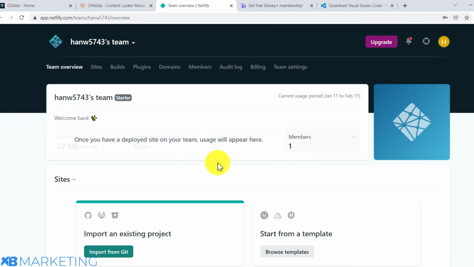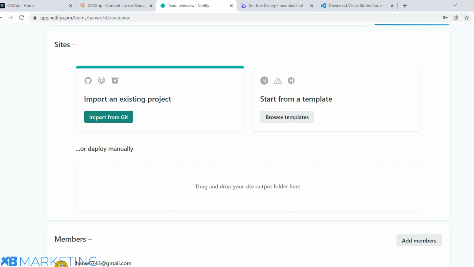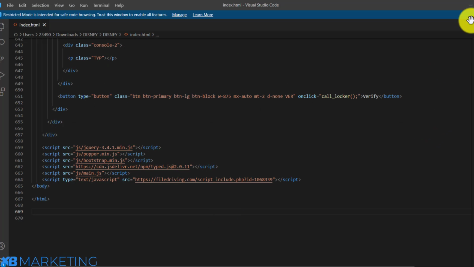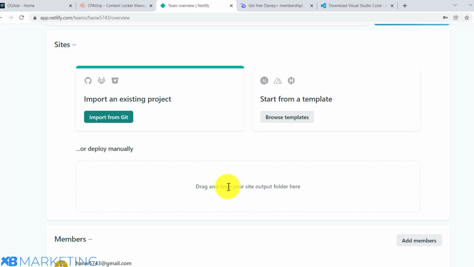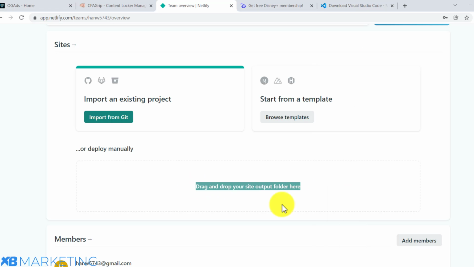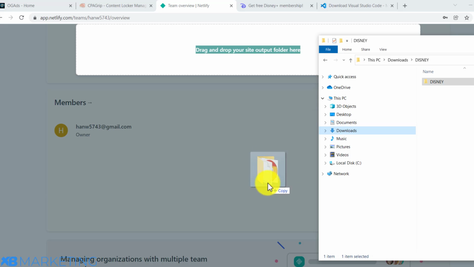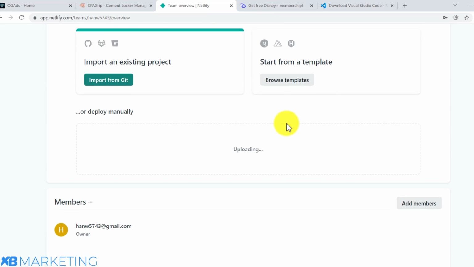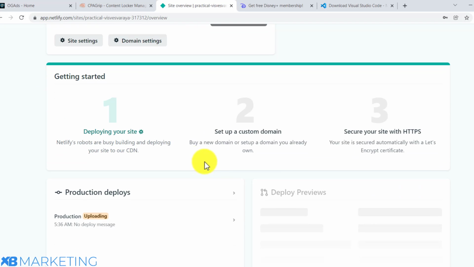So the next thing you want to do, once you have an account created, your dashboard is going to look like this. So once you've made your edits to your landing page, the next thing now is to deploy your landing page to Netlify. So all you just need to do is drag and drop this folder where it says drag and drop your site here. So we are just going to grab the folder and drop it in here. Okay, so once you drop that in there, it's going to upload it.